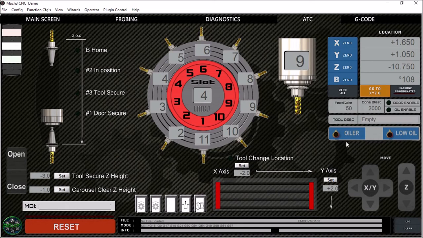So this oiler will come on after 10 minutes of machine movement. This oiler will activate for 5 seconds to oil the machine. We also have some logic in here for the door. So if the door is not closed and we do not get the door secure LED, then the machine will not move and the spindle will not come on if it's enabled here. So a lot of features built into the brain.